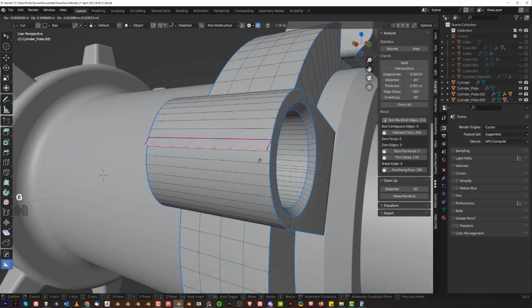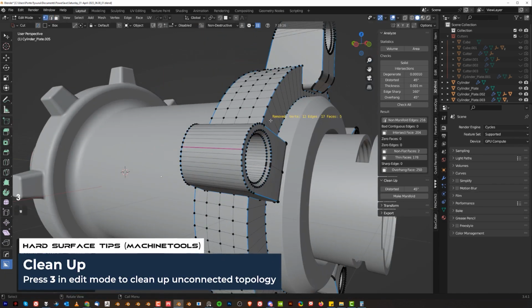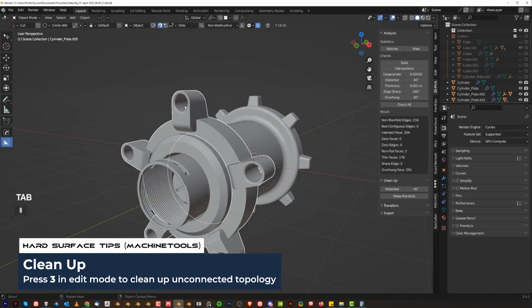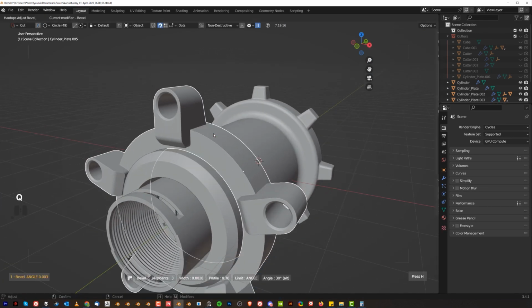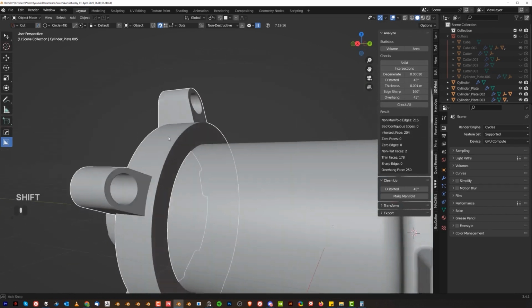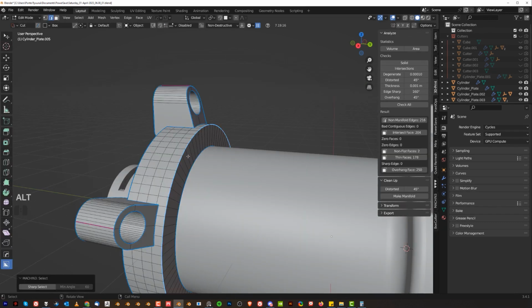Is this a double edge here? Yes, it is. Okay, select everything and press 3 to clean it, because it's gonna play havoc with your bevel, and then we can apply a bevel. Okay, so this was gonna be more machined, and a tinier bevel. Here in the back we could have a bit of a chamfer.